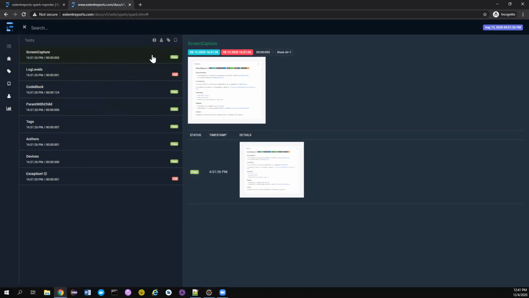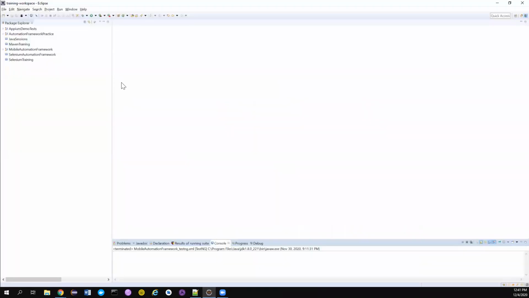This will be really helpful if you have a number of tests, like 100 tests in your extent report, right? So this is the end report that we are going to see. And let's get it integrated with our Java code.